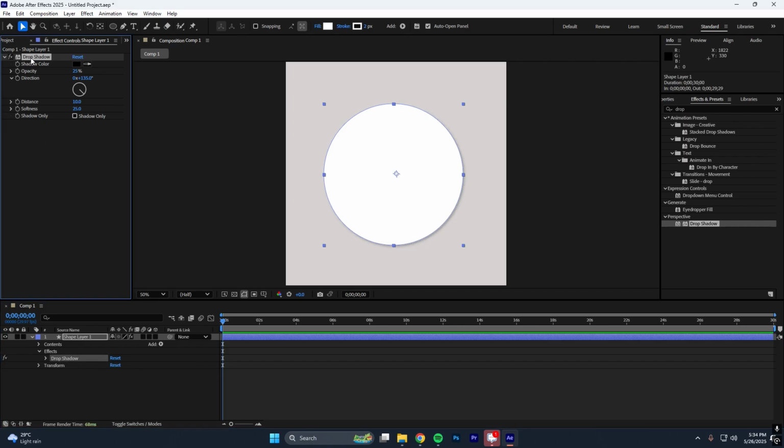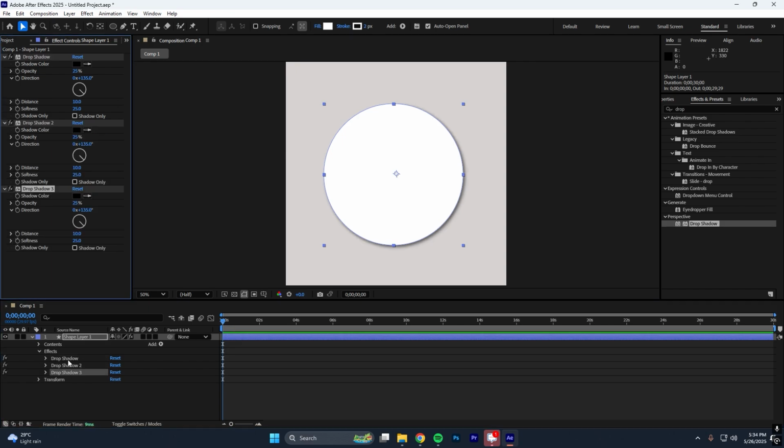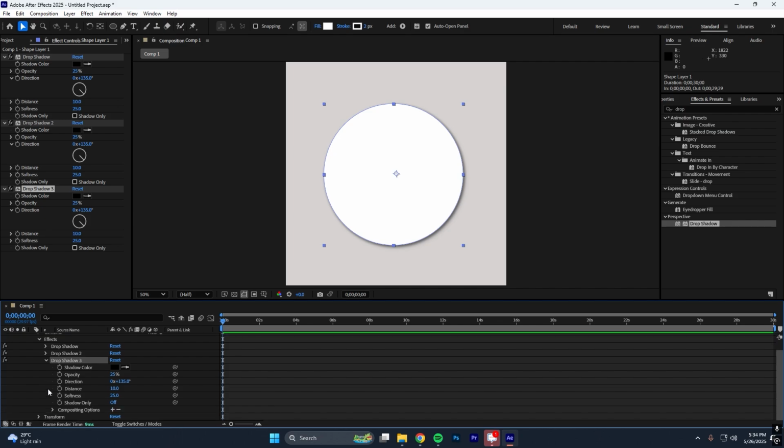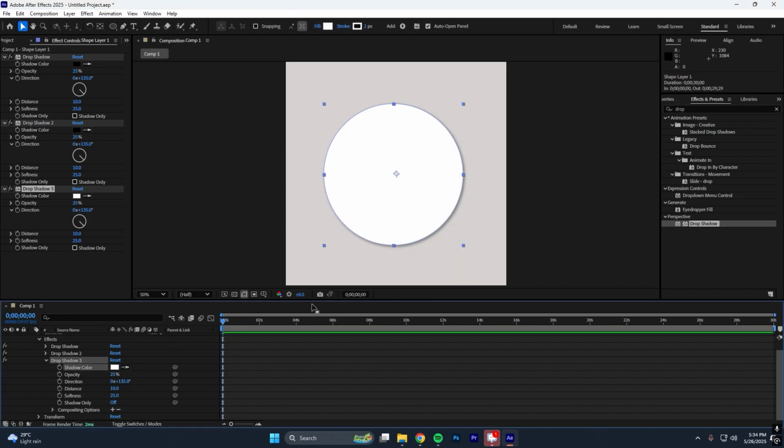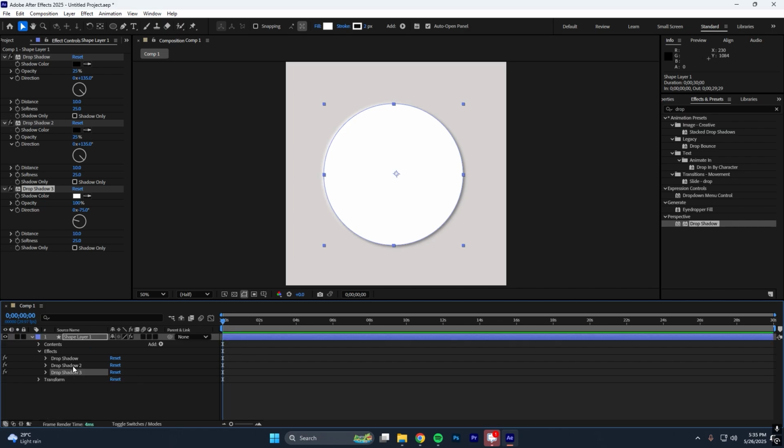Then, duplicate the Drop Shadows effect twice. Now, select the bottom Drop Shadows effect. Change the shadow color to white. Change the direction to 0, x minus 75 degrees, or as per your needs. And increase the opacity to 100%. Then again, duplicate the Drop Shadow layer.